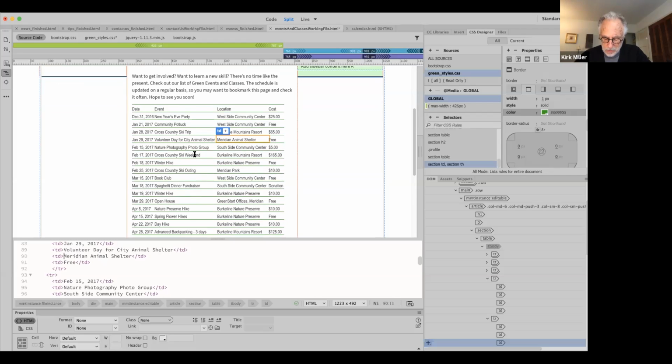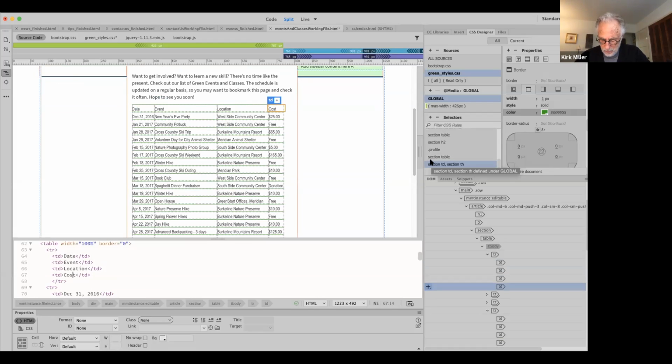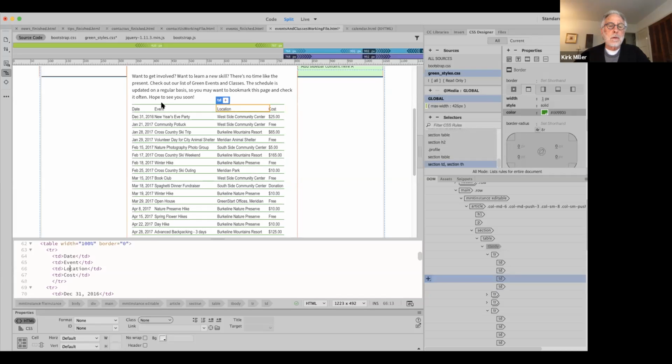So what we want to do next, and I may have forgotten to do this, but this is the table header. Notice that this says table data for each of these, and I want them to be table header. I don't believe I've changed it yet. But anyway, let's go ahead and add a new selector for section table header and see what happens. And since each of these along the top are still considered table data, it won't apply to them yet.